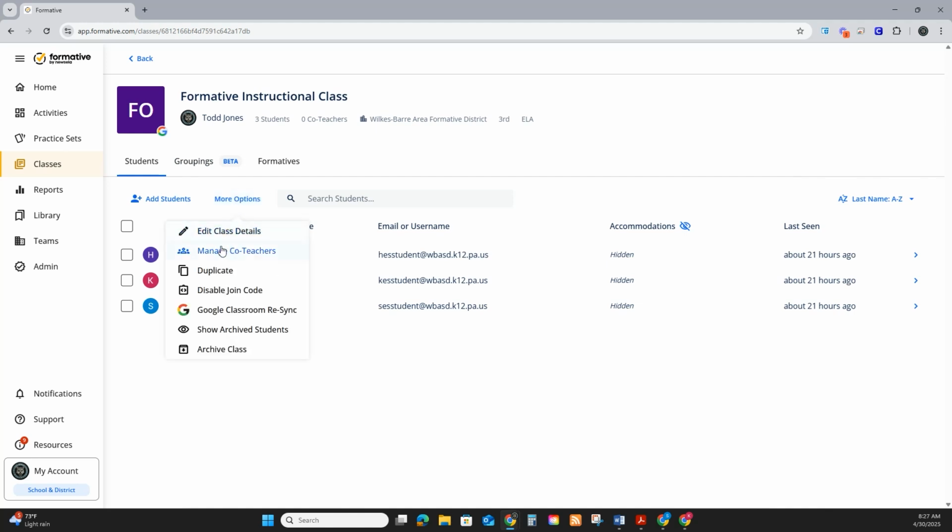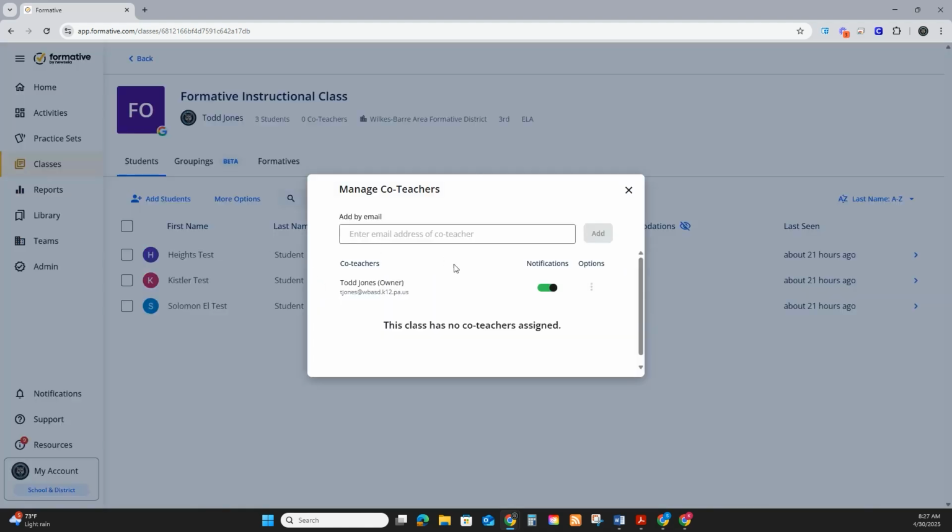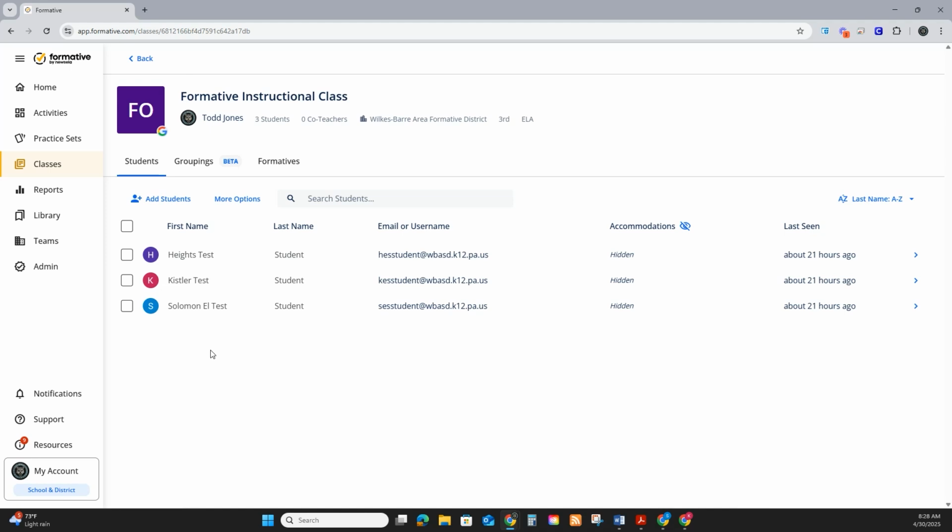However, there is a new option, which is to manage co-teachers. You can add a co-teacher into this Formative Classroom so they could provide formatives or look at the data with you. And you would just put their email address in there and invite them into this Formative Classroom. You can also do the resync from here in the More Options too for your Google Classroom. And that's really the main features for setting up your class in Formative. Next, how to assign a formative to your class.